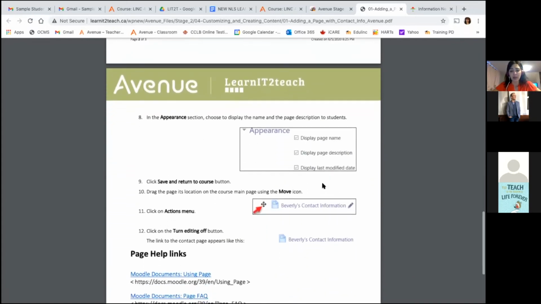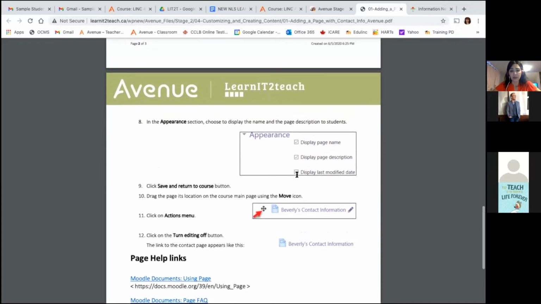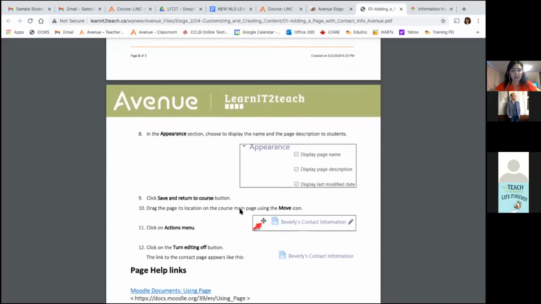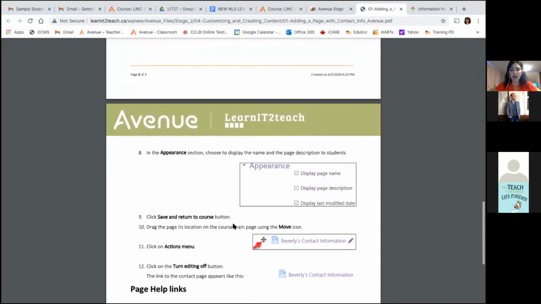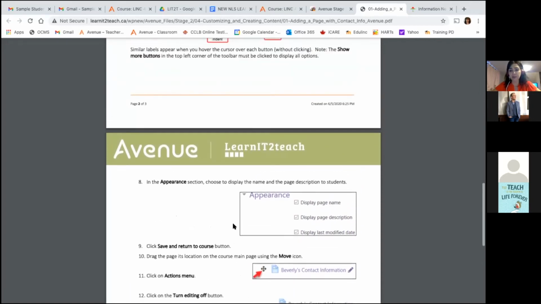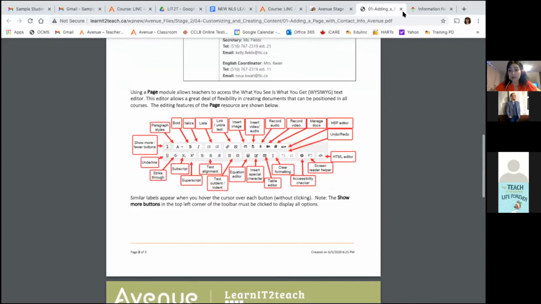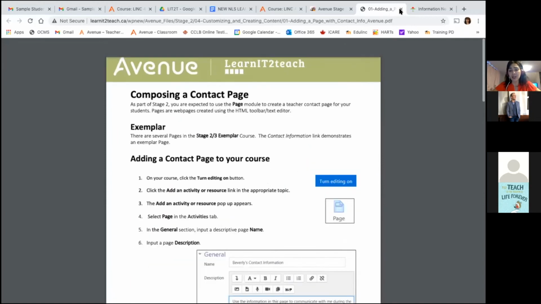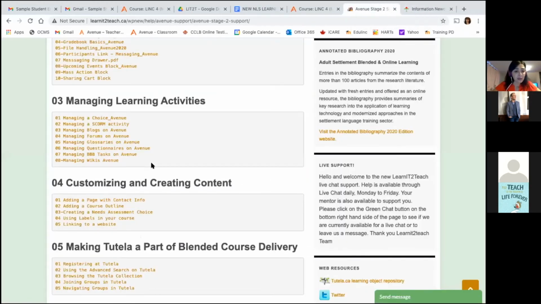And then if you want to know how to move it, and then you have a contact page. So that's the help file for adding a contact page. And then this is the help file for adding a URL. It doesn't say a URL, it says linking to a website, which is the same thing. I'm going to click on it.